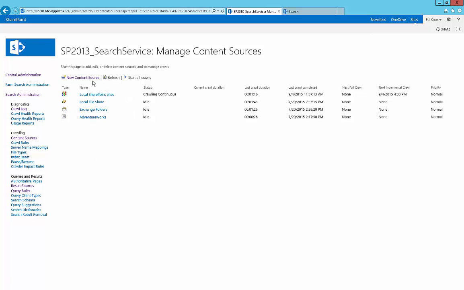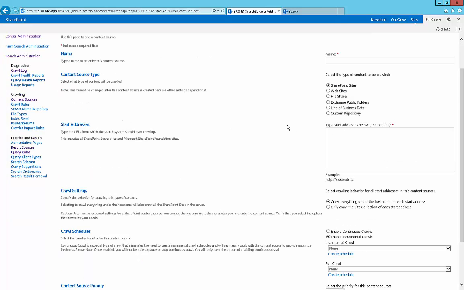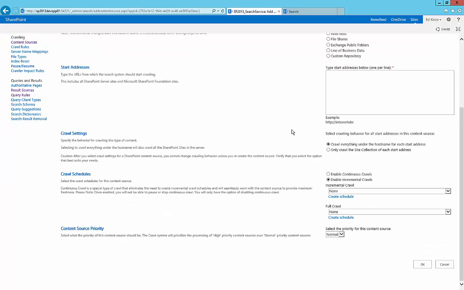Creating a new content source is pretty straightforward. We click on New Content Source, enter in some basic information like name, and select the source type that we want to connect to. In addition to the one shown here, we also have Documentum and a Lotus Notes database provided for us out of the box. If there are third-party connectors out there, we can also use those to connect into content sources.